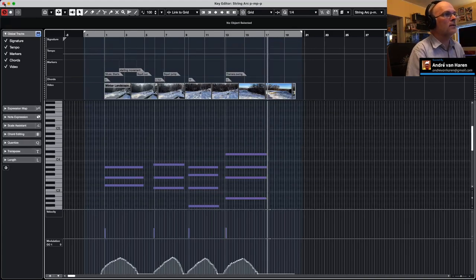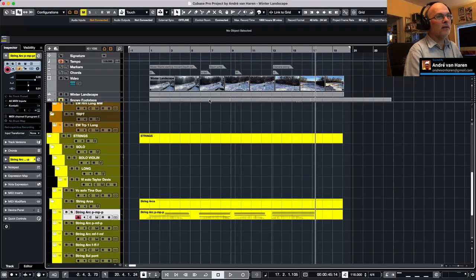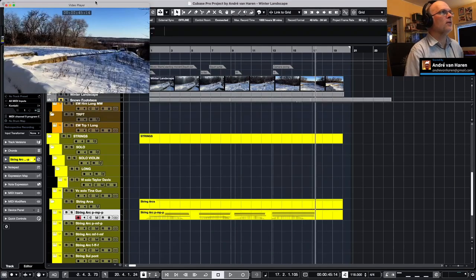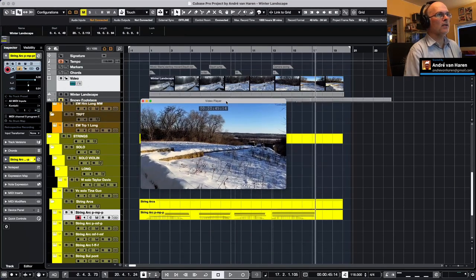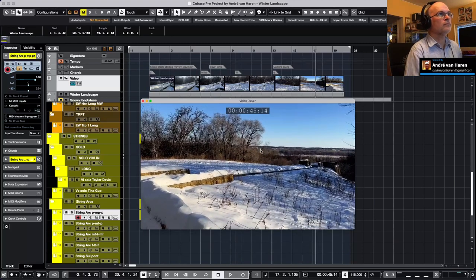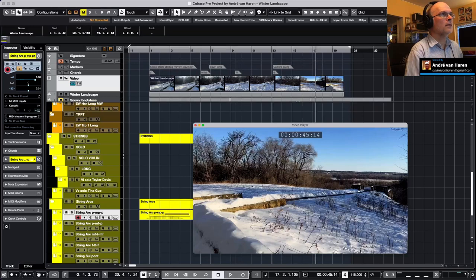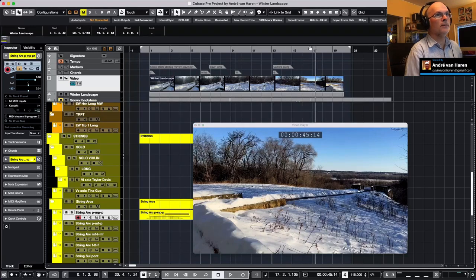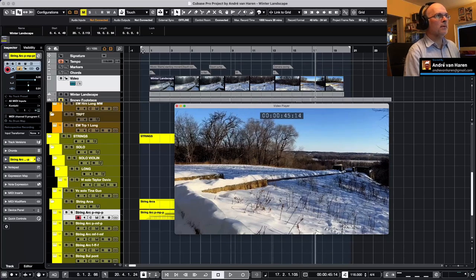Okay, let's see. I think this is the last one I'm going to do because now it's running for 37 minutes. I think it's okay like this. One preview and then I'm going to bounce it to video. Let's have a look. This is the bounce area, the marker track. So let's have a little preview.